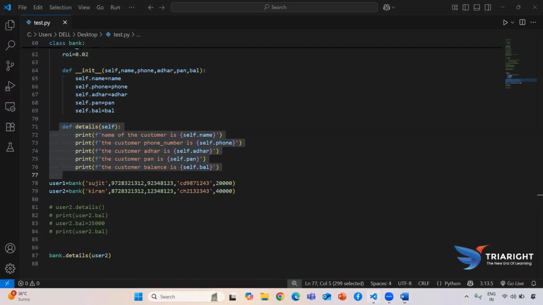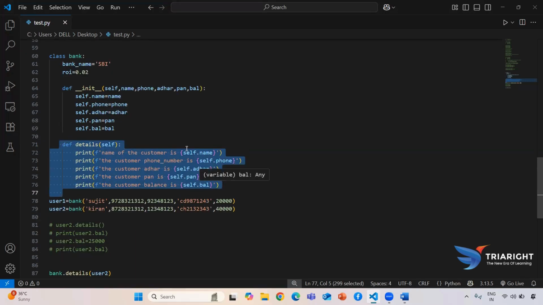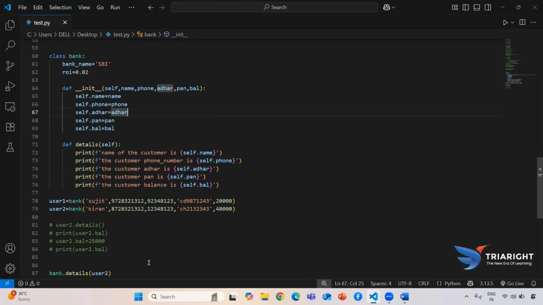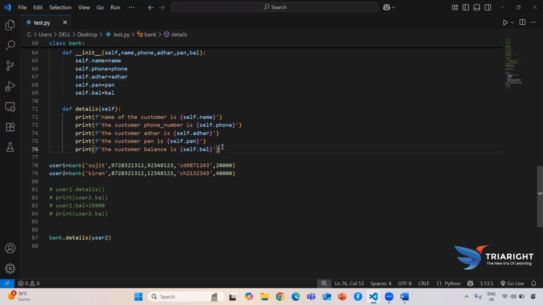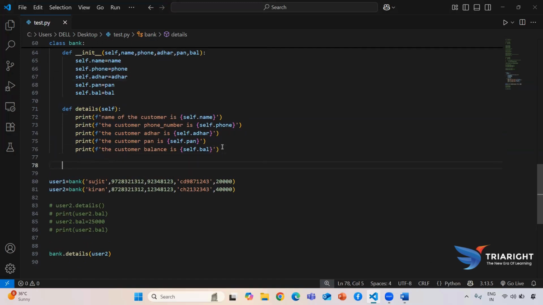Now we are going to write more object methods. If somebody asks you to write an OOPS code with the help of object methods, then you can create the same logic. Till now we have only created one method. Now I want to create one more method to check my balance. Whenever we create a function inside the class, it is treated as a method.